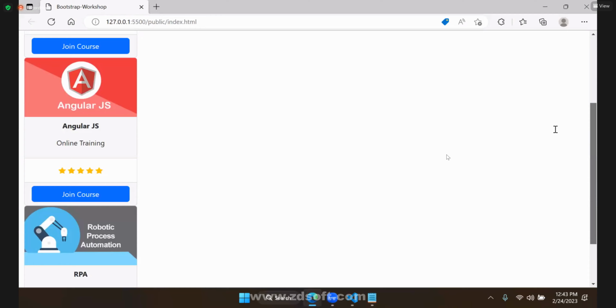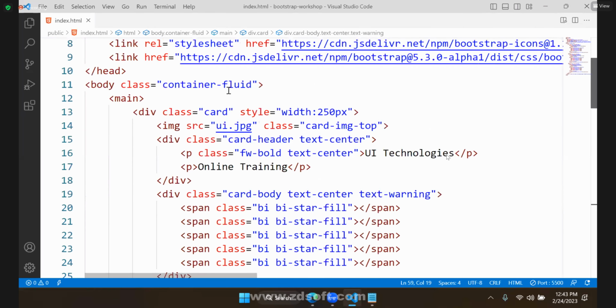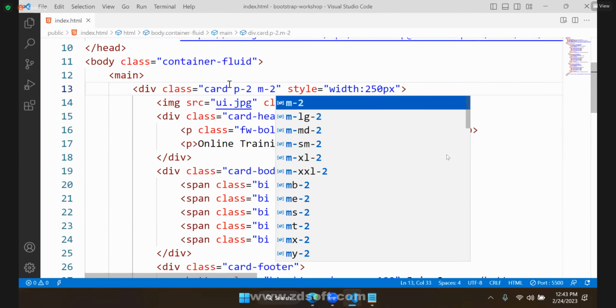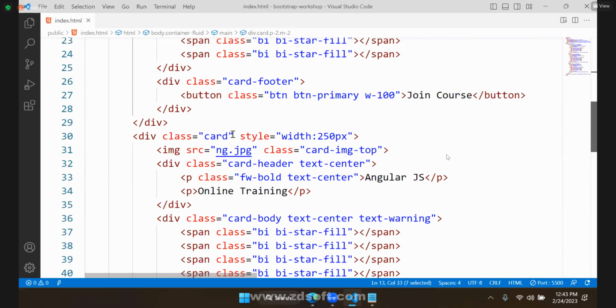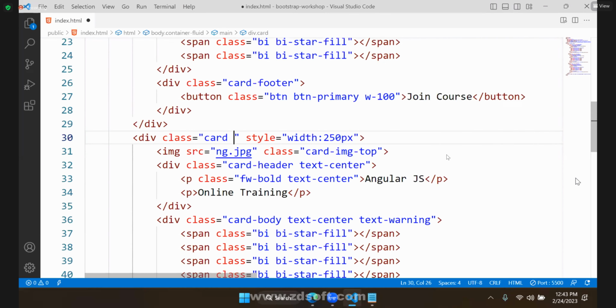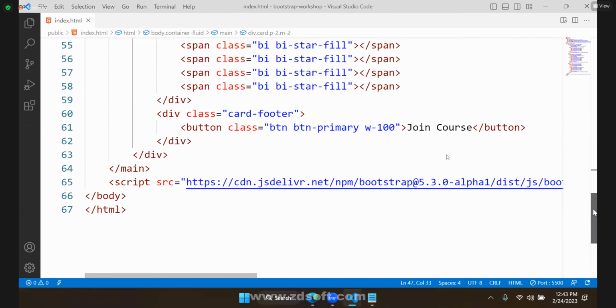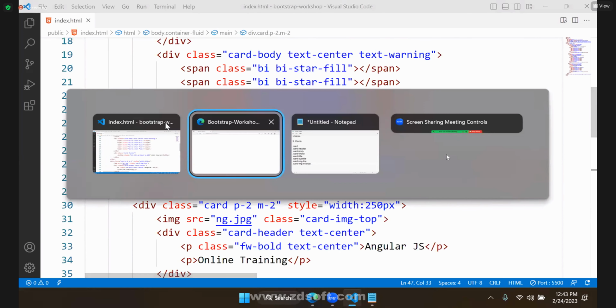Now I want to keep all side by side. Very important. See, every card is having padding 2. Every card is having margin 2. For every card, I am giving padding and margin 2. We are giving card padding and margin 2. After that, you see there will be some gap between these cards.